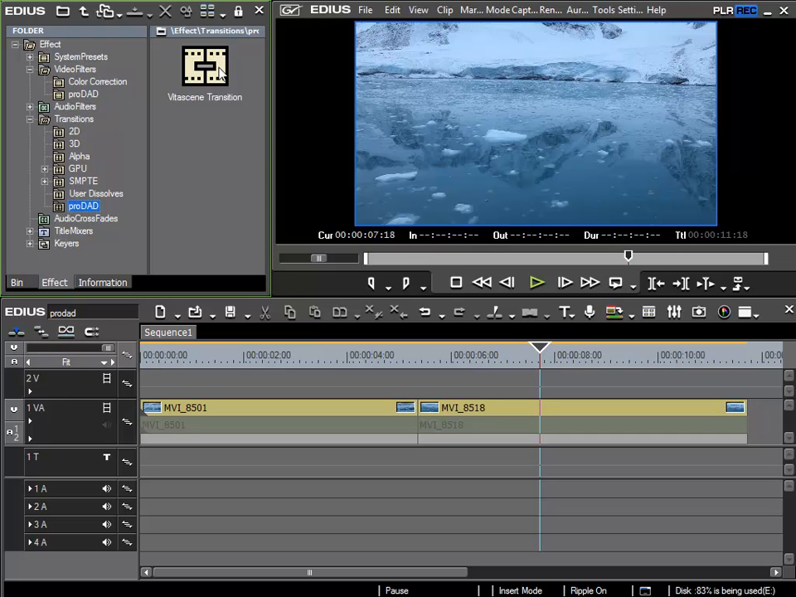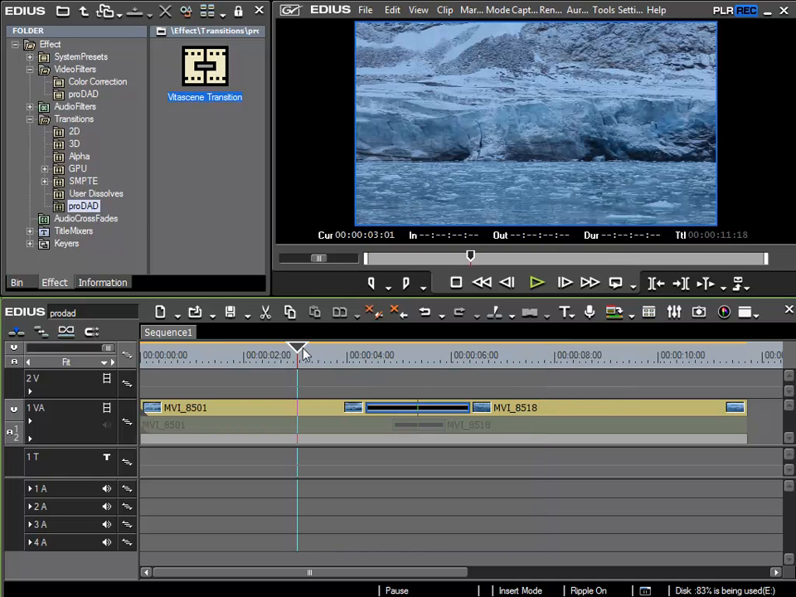And I'd like to start with this. I'd like to position the Vitascene transition between these two clips. So I drag and drop it here. And of course, all the rules that we have discussed many times during this course apply in this case too. Now we can look at this transition.